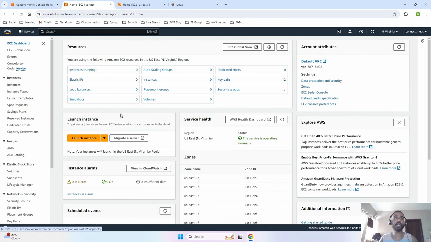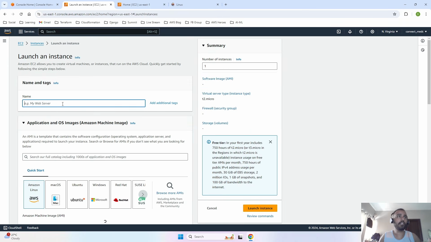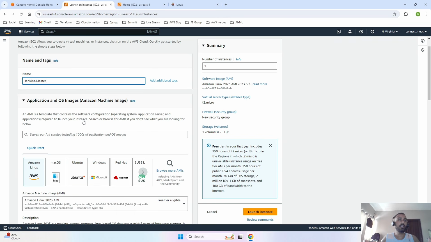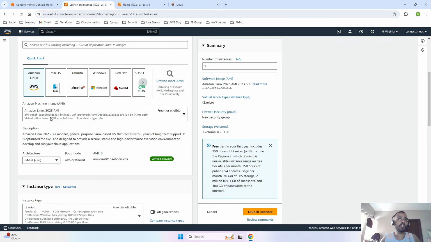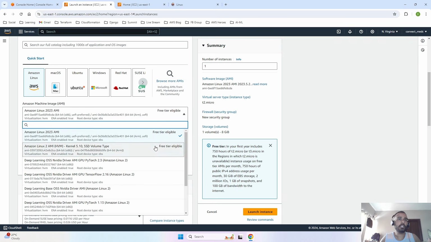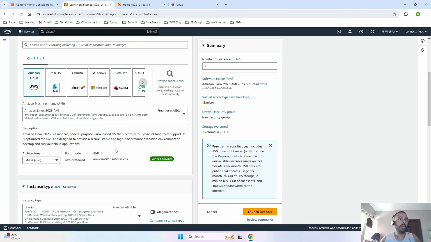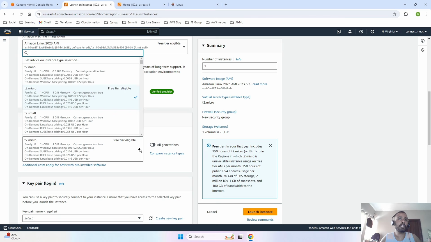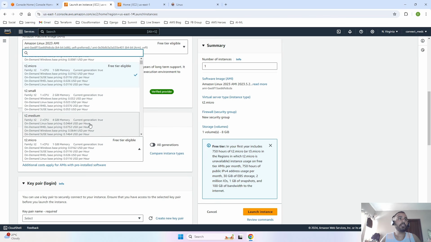So we are on the EC2 dashboard. Right now, you can see that we are not running any instances. So let's go ahead and launch an instance for our Jenkins master. I'll click on launch instance on the console. Once I click on launch instance, I will give the name as Jenkins master. Now I am going to install it on Amazon Linux, and I'm going to take the default AMI for Amazon Linux. But instead of the free tier, I am going to change the instance type. The instance type I'm going to use is this one.